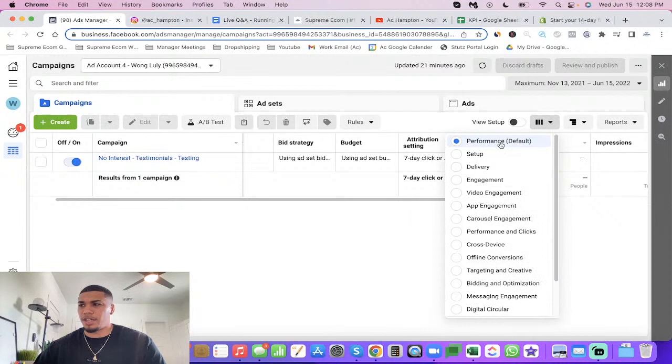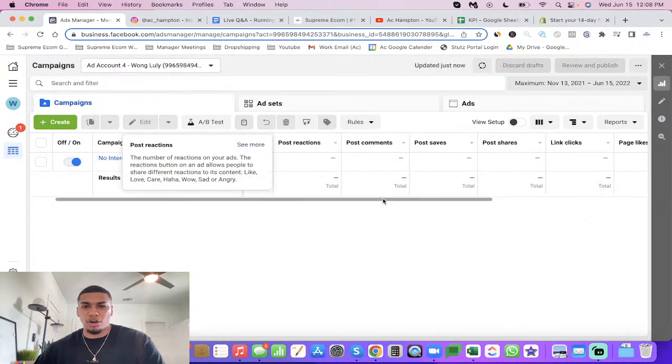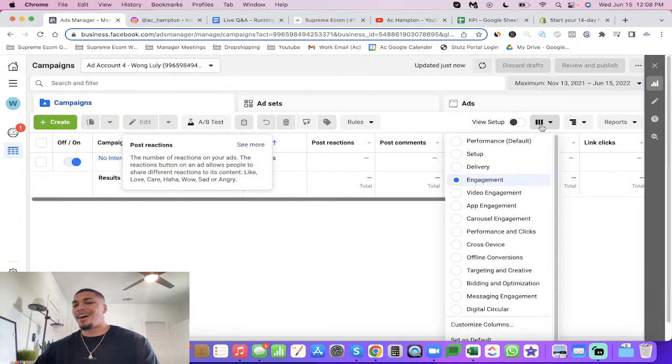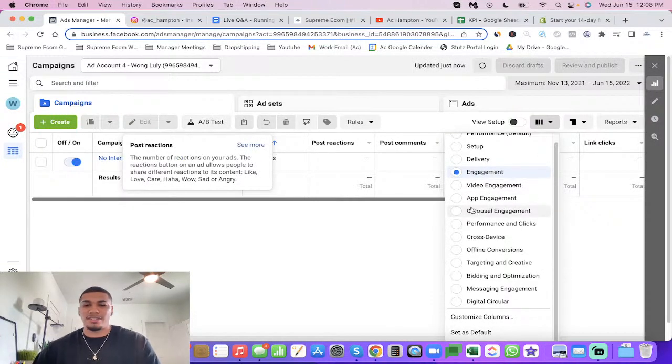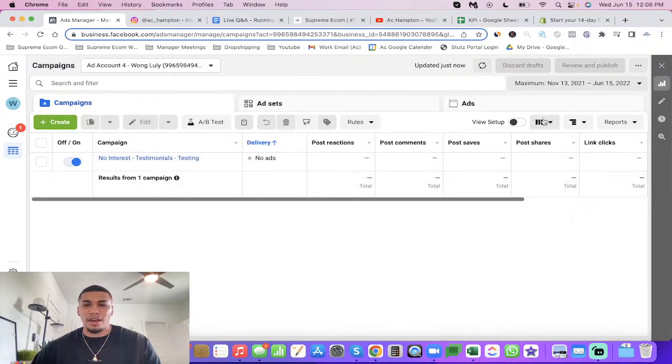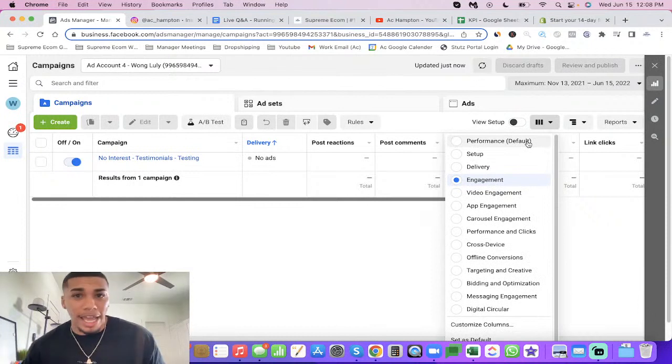This is how you can read your data. You'll see it says setup, delivery, engagement. It will change all these different things over here. But none of these preset metrics actually give you all the data that you need.